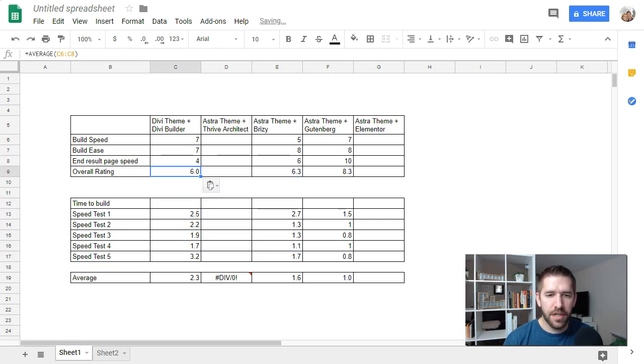And then to get our average here, a 6.0 average here for Divi is just how the numbers are playing out here. So that is my walkthrough of the Divi page building experience versus the Brizy and the Gutenberg page building experience. But that's just my opinion. What do you guys think?